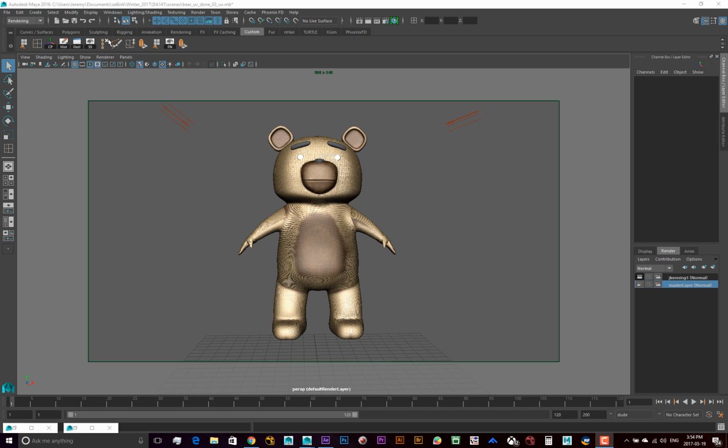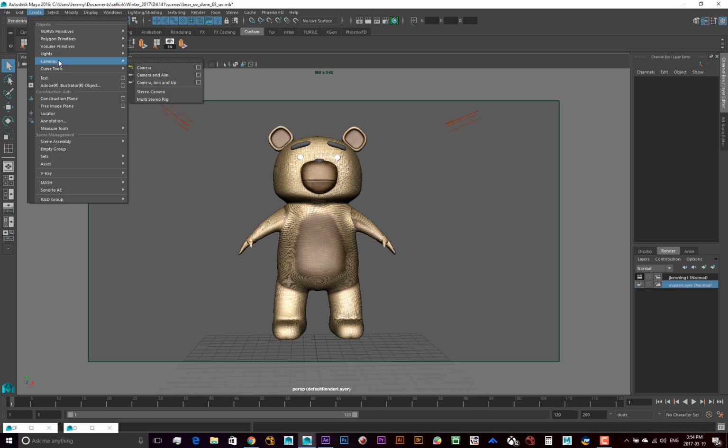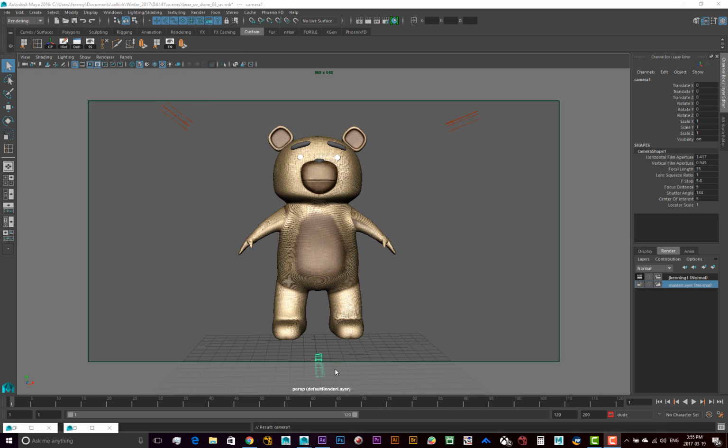First thing I want to do, like I said, is create a camera. So I'm going to go Create, Cameras, Camera. You can see the camera showed up down here, and I'm going to hit the camera and press W to move. Now I can move the camera around just like any other object. I'm going to hit undo so it goes back.